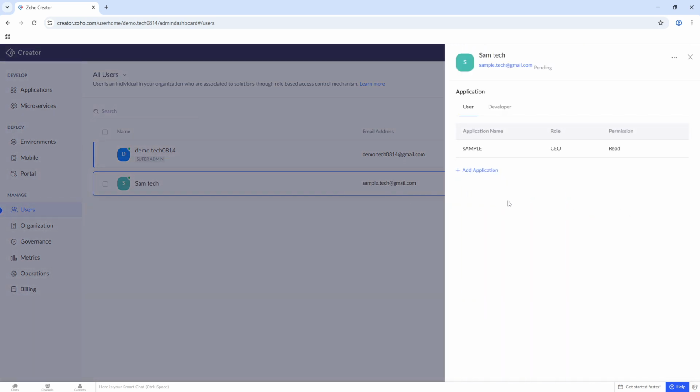Zoho Creator. With these roles now established, your team is better poised to collaborate effectively while maintaining the security and integrity of your applications.